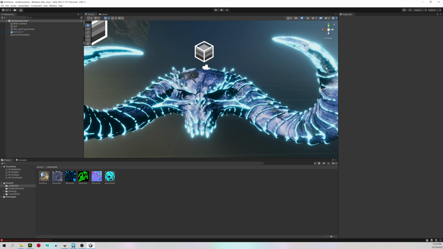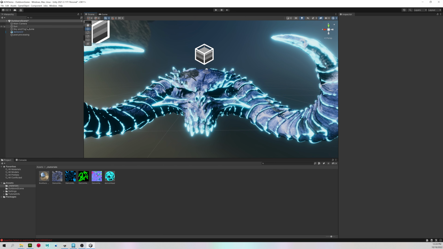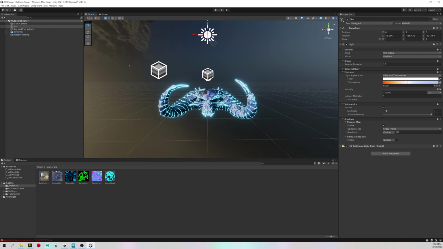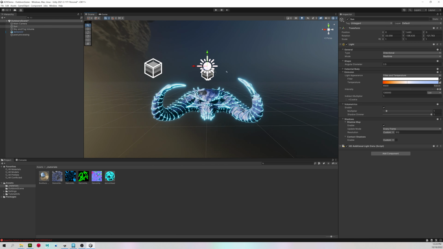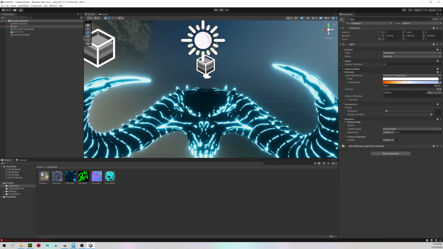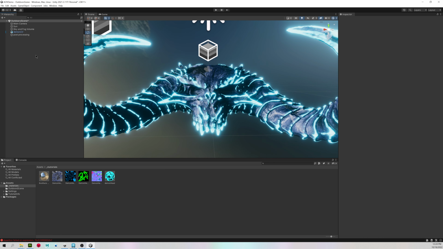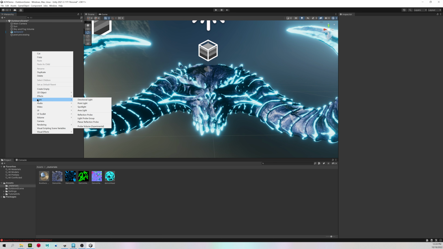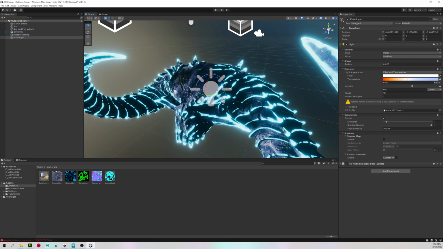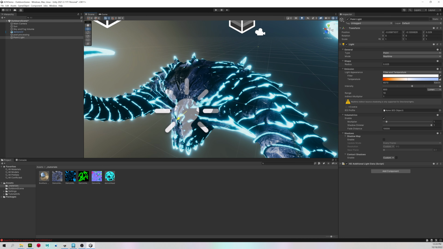I do want to have the eyes filled in a little bit with some light. And let's move my directional light down here. So the eyes are a little bit darker than I would like. So I'll right click in my hierarchy, create a point light. So go down to light and point light. It will most likely not be in the correct spot at first.